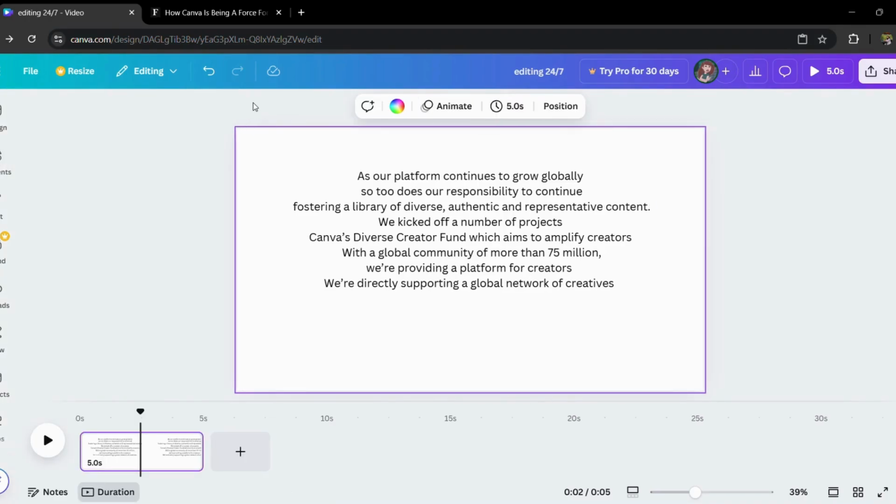Hey everyone, in this video, I'm going to show you how to change bullet points in Canva. So this is just a random paragraph that I copy pasted from the internet. So let's say I want to put this into bullet points, right?